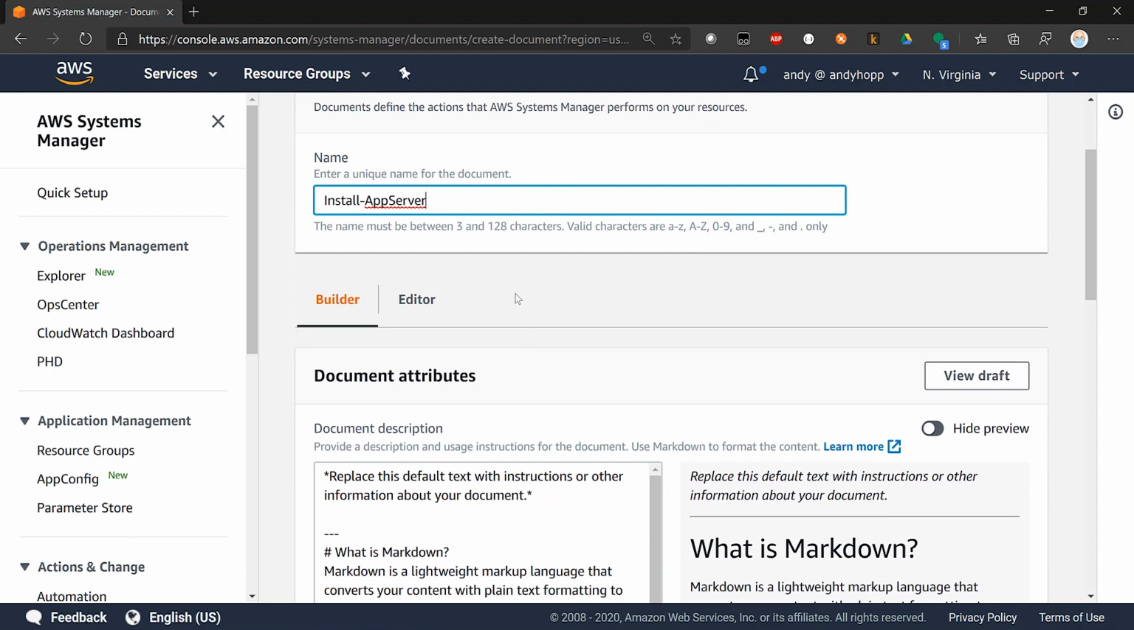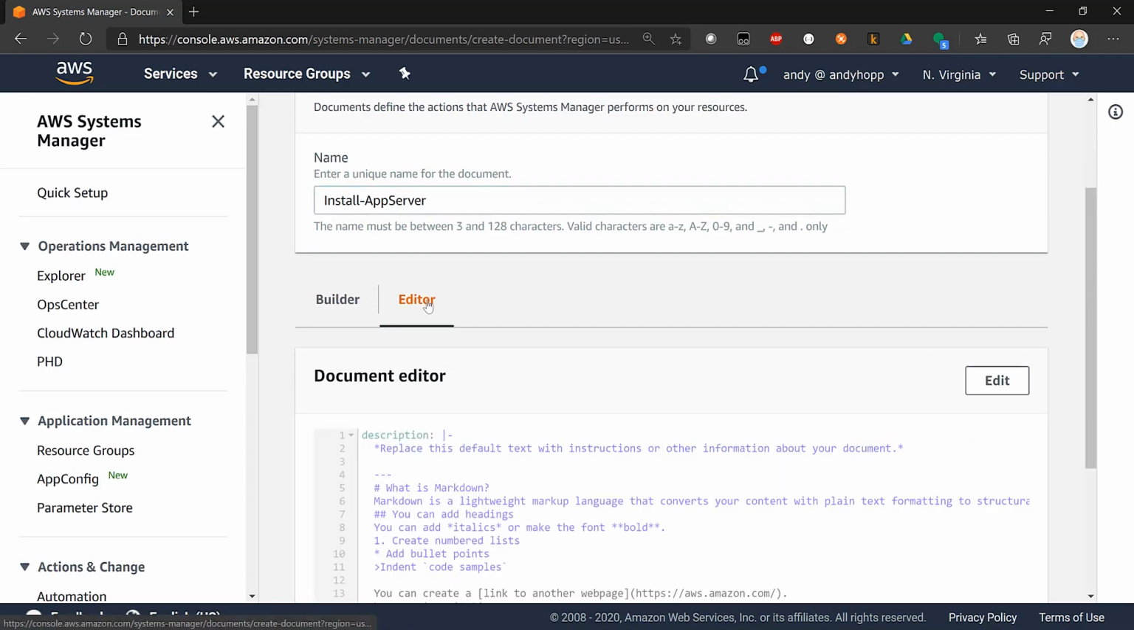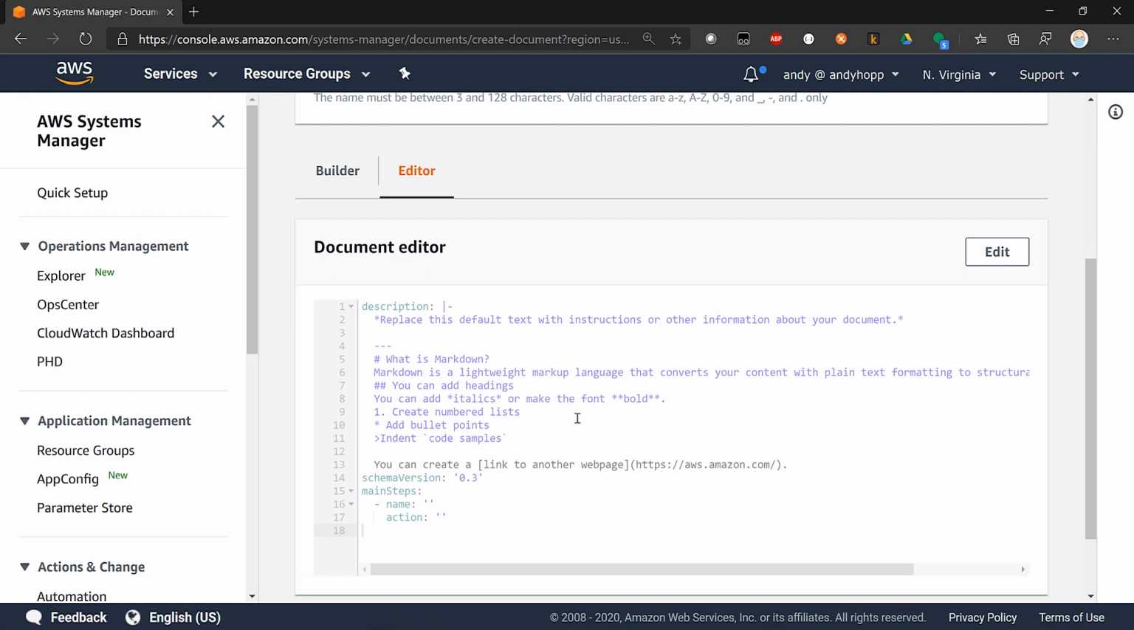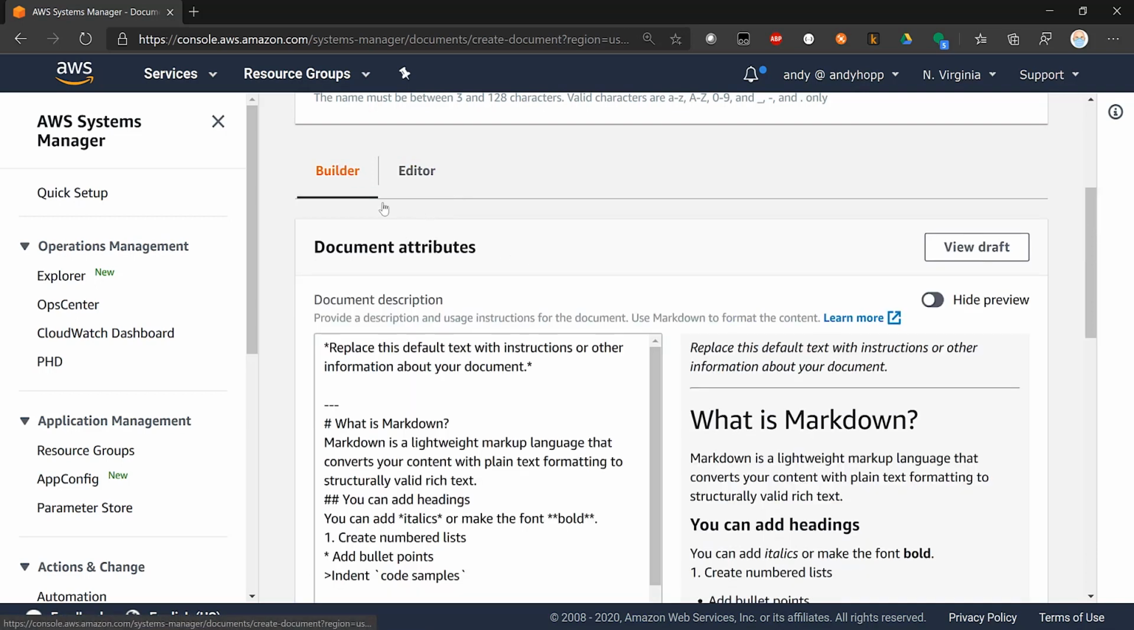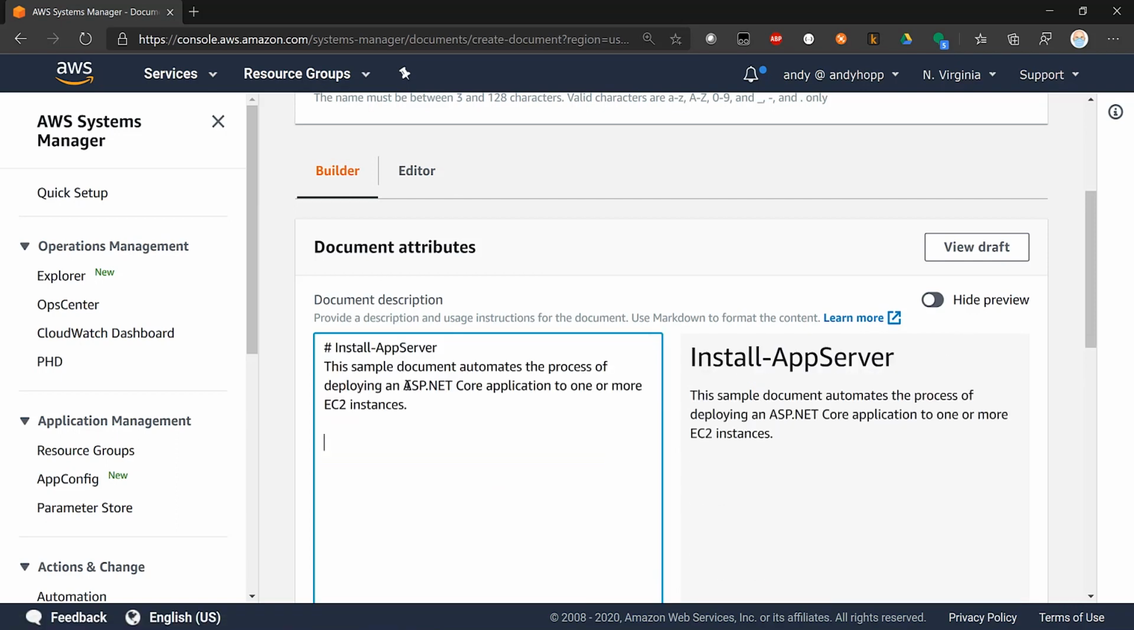And next you'll notice that you by default are placed in what's called the Document Builder. This is a graphical user interface that provides a human-friendly experience for defining your automation document and the steps it needs. If you like, you can move over to the Editor tab, and it gives you a document editor that you can write either JSON or YAML to define your document and its steps. However, for this video, I'm going to go ahead and stick with the Builder experience. And I will modify the document attributes with some markdown that describes my document.